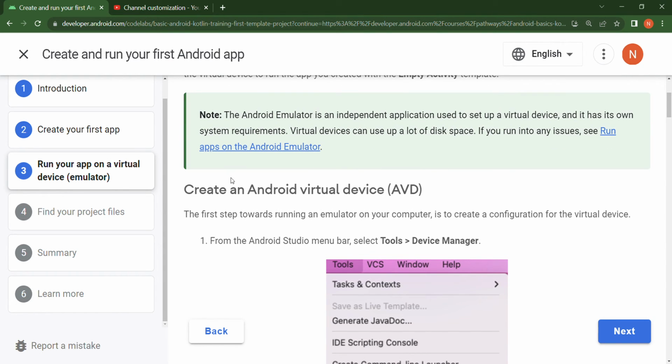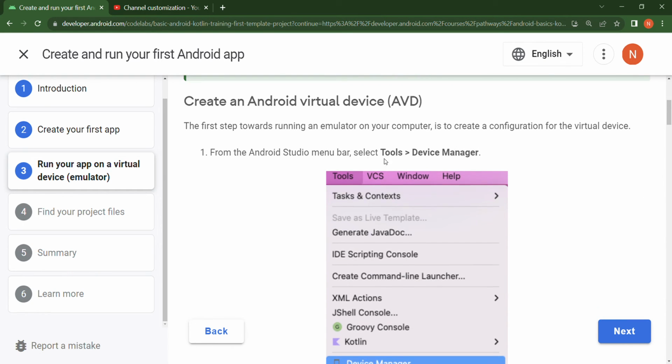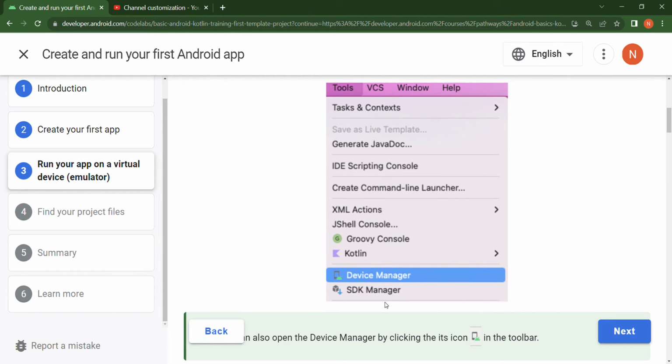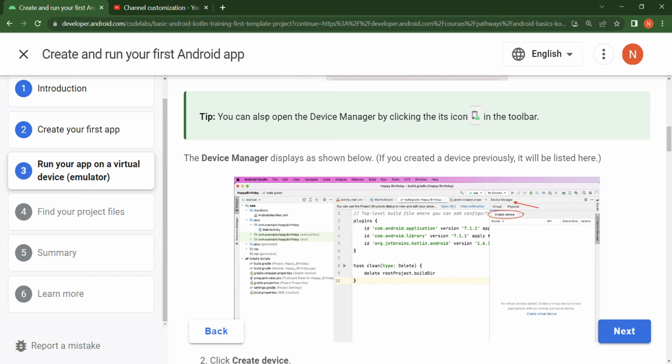Oh, okay. They want you to create an emulator. Create an Android virtual device. From the Android Studio menu bar, select Tools, Device Manager. Okay. You can open the Device Manager by clicking on the icon. Alright.